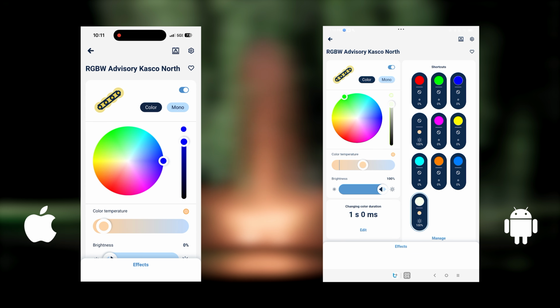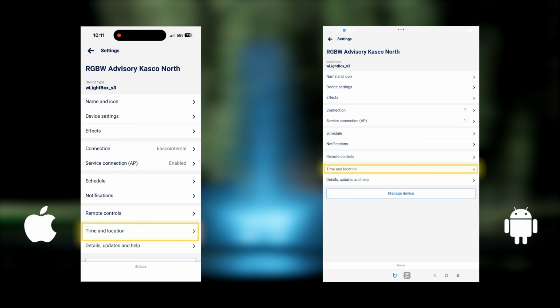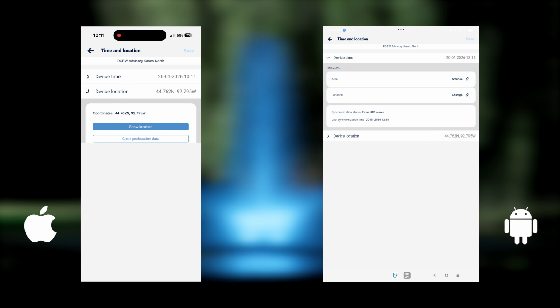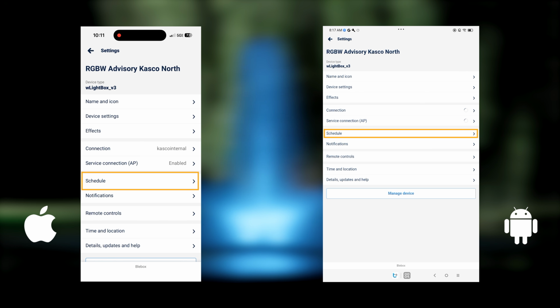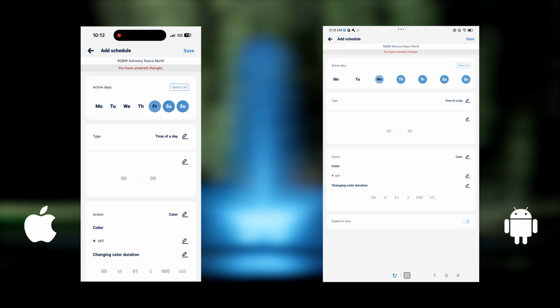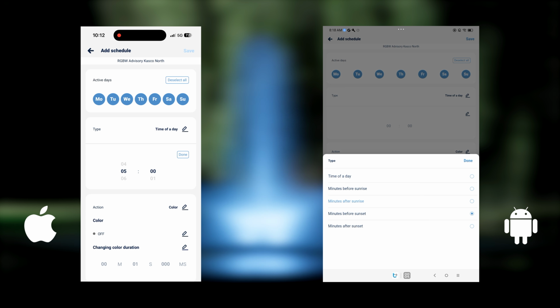To schedule your lighting, tap the settings icon and select Time and Location. Set the appropriate time and location information, then return to the settings menu. Next, tap Schedule, followed by Add Schedule. Fill out the scheduling fields as desired and tap Save to activate your lighting schedule.